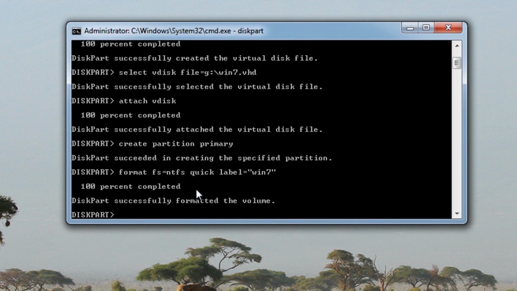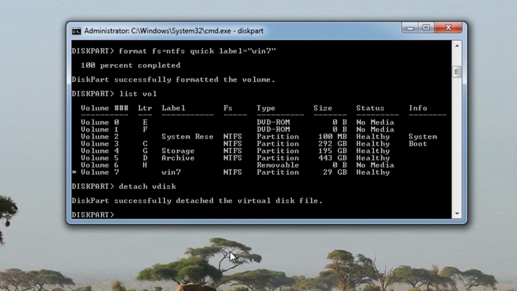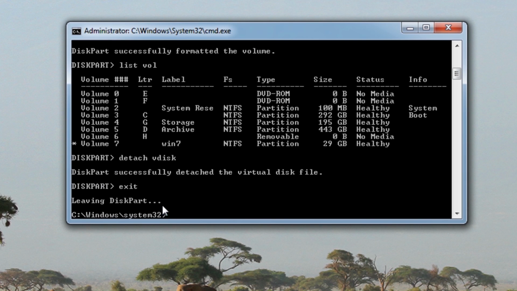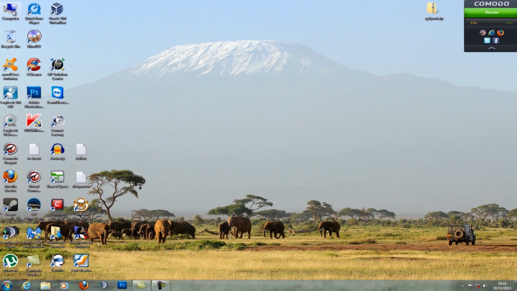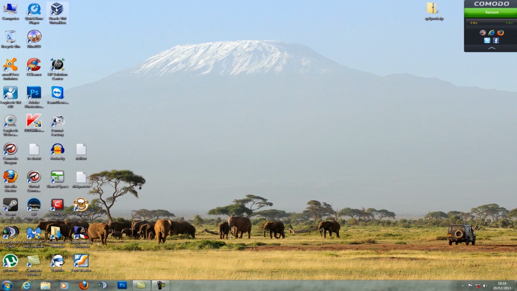Now we've done that, we can actually list volume to find out whether it's been located in that partition there that we've done. And you can see it there right at the very bottom. And now we need to detach the vdisk, so we're going to type detach vdisk and then type exit. This will take us back to the command prompt and we can close this off. So that's the actual DISKPART done and now we can have a look at that file and you can see it there. That's all now been created and it's ready to be used to install Windows.